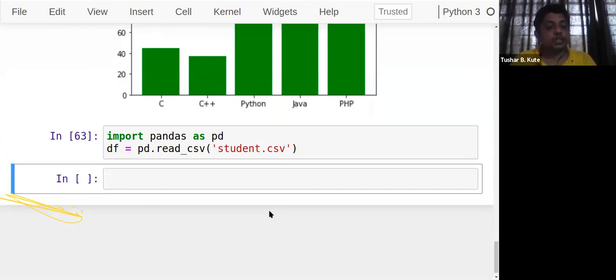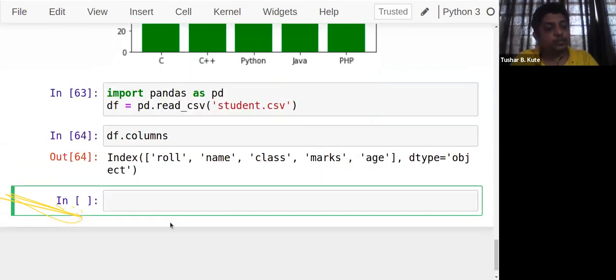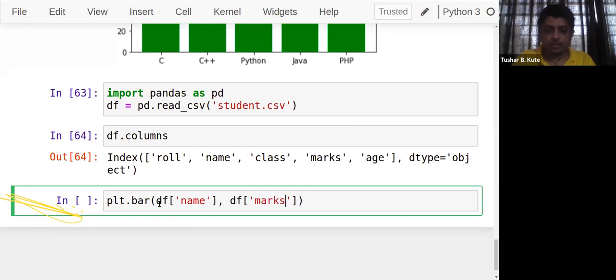Okay, and now inside it, we know that there is a set of parameters present. I know the column names: role, name, class, marks, and age. Correct. Now what I want to show is the marks of all the students with their names. So plt.bar. What do I require on the x-axis? Name, so df of name. We know how to extract that column, and df of marks on the y-axis. Let's use color blue.